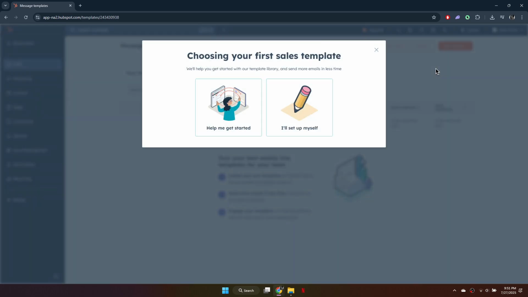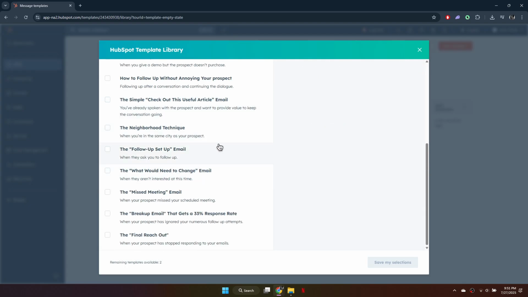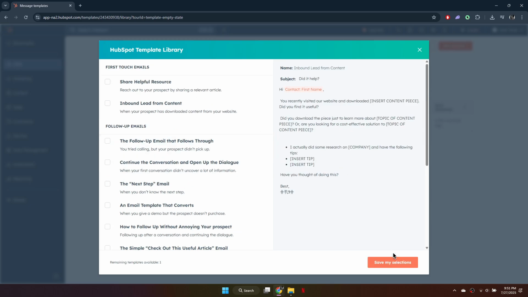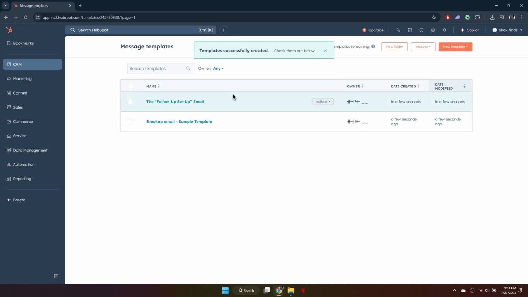For this example, let's use one of the pre-built templates from the library. Simply select the template you like. Once selected, you'll see a preview of what it looks like. If you're happy with it, click Save My Selections. Your new template is now created.